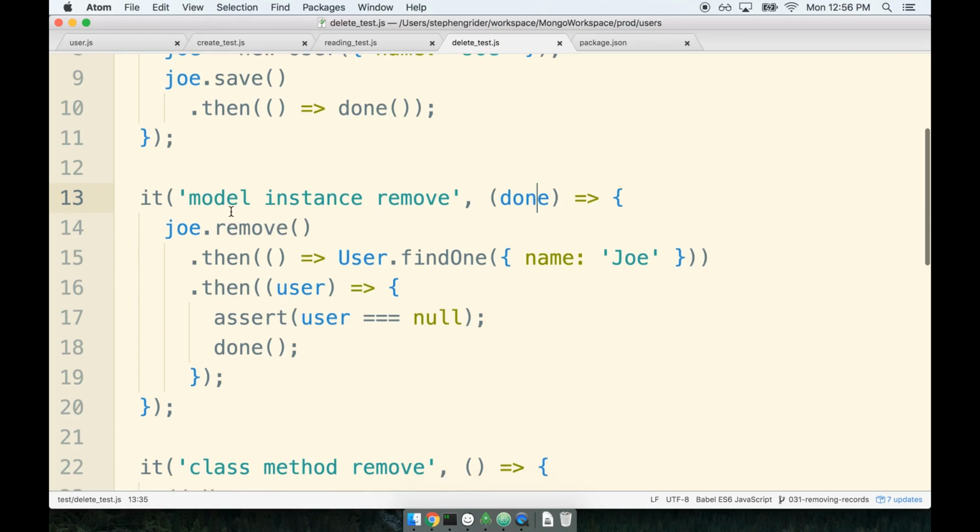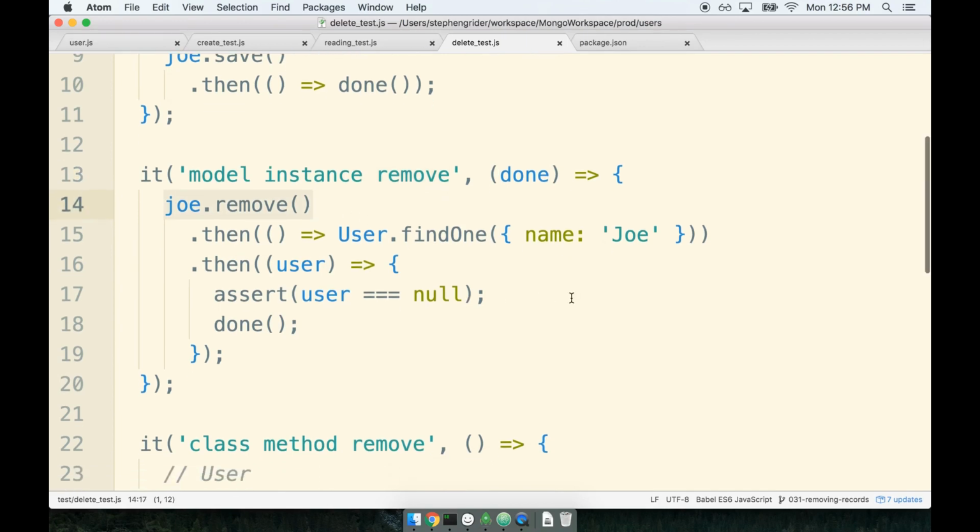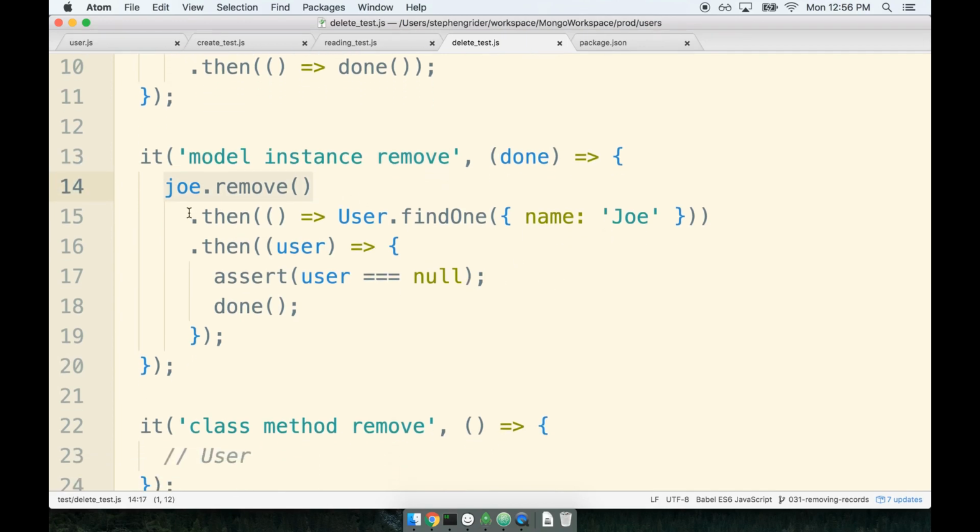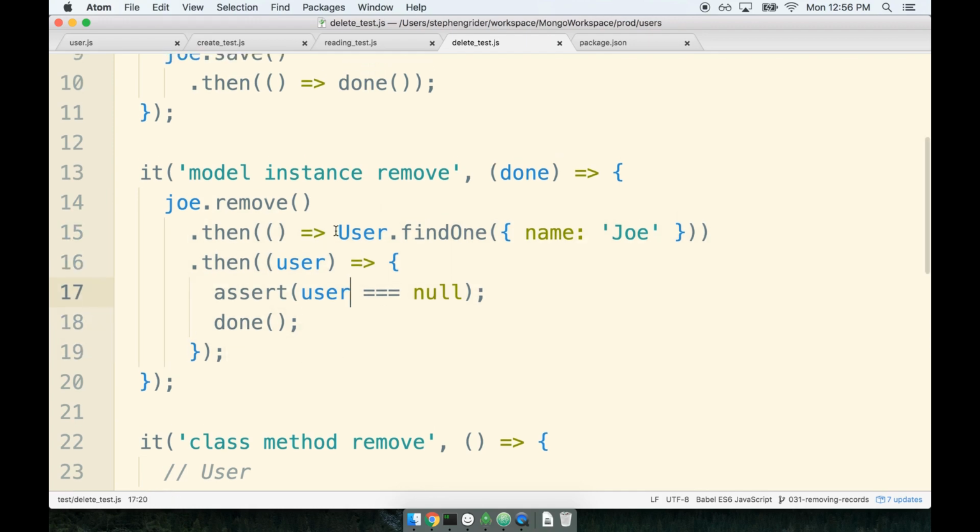In the last section, we used the model instance function remove to remove Joe from our database or collection of users. We then saw a little bit of fancy footwork with our promises in here. The reason that we had to use a little bit of fancy promises was we had to make sure that the operation to remove Joe occurred. Then we had to go back through the collection again and attempt to find any user with the name of Joe. And so we essentially had two promises in a row that had to be executed sequentially.